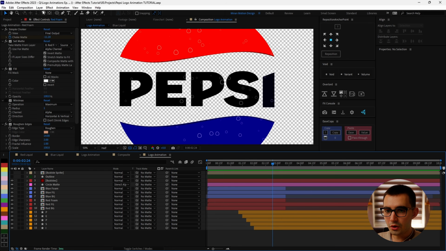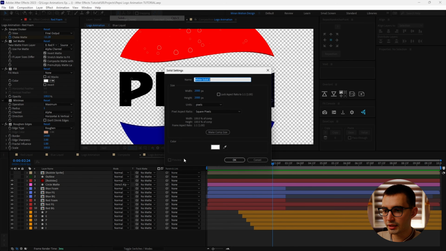Maybe then pre-compose them all together and then use that as a matte, because if we pre-compose them, again, we'd run into that issue where, say we want to make a change to the original letters or the red foam or whatever, we would have to go inside of that matte pre-comp and make the changes there as well, and that just gets out of control real quick. So we'll go ahead, create a new solid, and we'll call this Bubbles Matte.